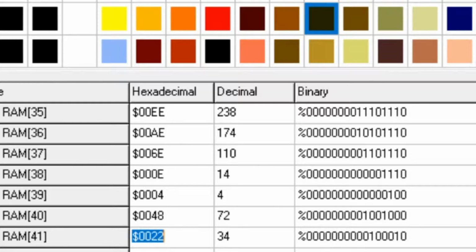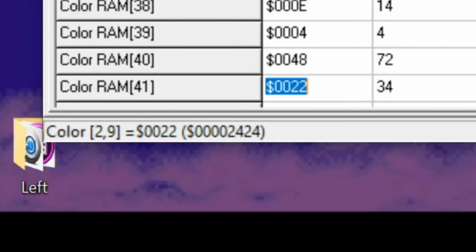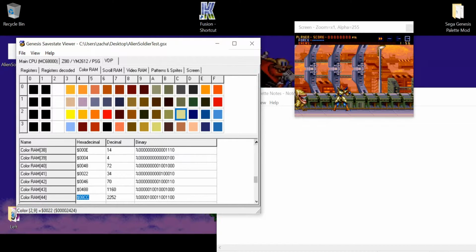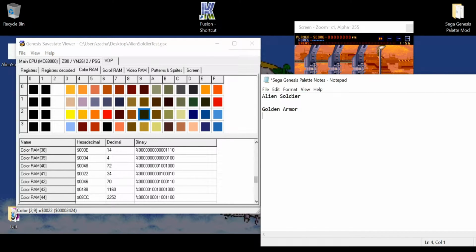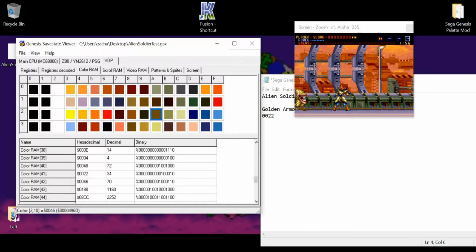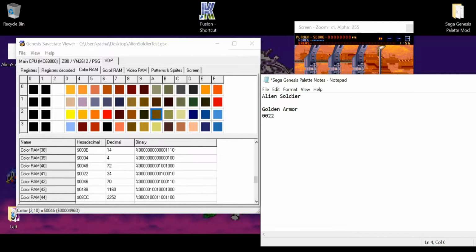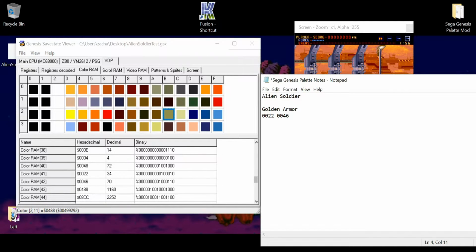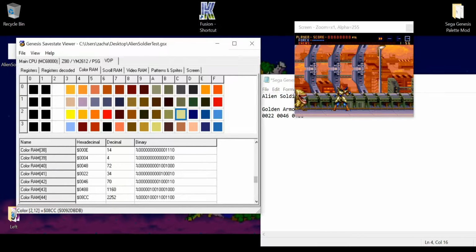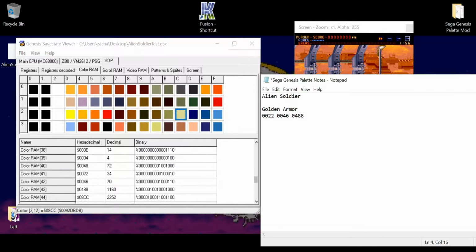Now, this also shows it on the bottom right here, 0022, so you don't have to look at the hexadecimals. But it'll be a bit easier since you can just go from 0022 and then go down. And from there, it'll be easier to type. So let's do that. So 0022, that's the first color. Then this is 0046. Next color is 0488. And then the next color is 08cc.